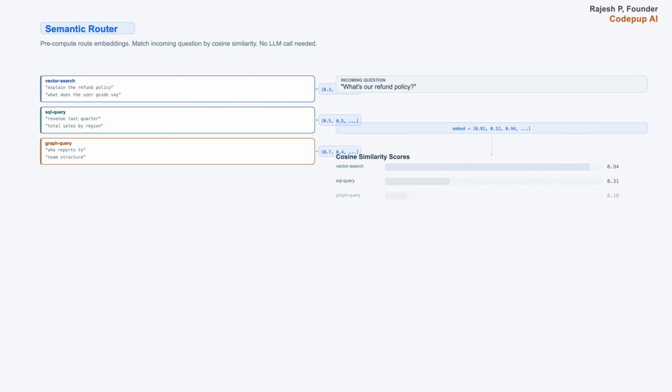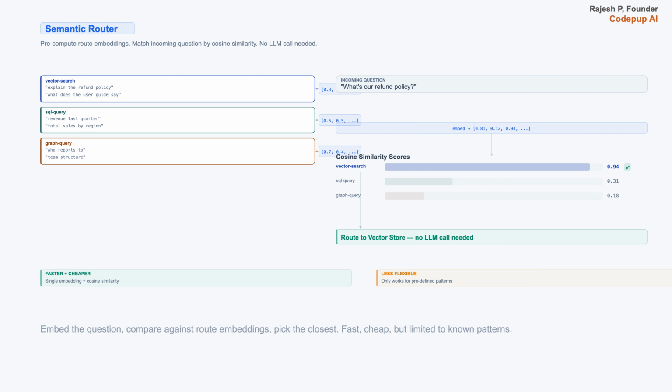Now a question comes in. You embed it using the same model. Then you compute cosine similarity against each route's embeddings. The highest score wins. For what's our refund policy? The vector search route scores 0.94. SQL scores 0.31. Graph scores 0.18. Route to vector store. No LLM call needed. This is faster and cheaper than the LLM router, but it's less flexible. If a question doesn't match any predefined pattern well, it can misroute.